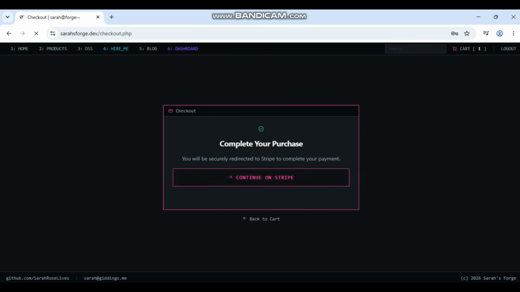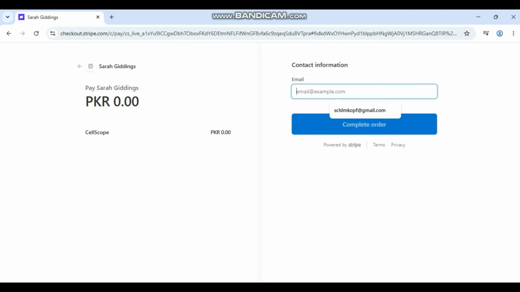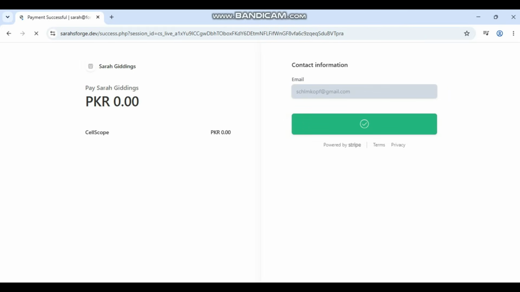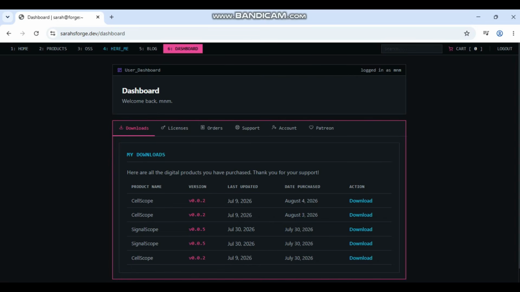Once I log in, continue on Stripe, and simply type in your email address and do the processing part. Eventually, when you go to your dashboard, you will see the software is available. I have downloaded it multiple times, so you can go to CellScope and simply download this. The software is ready and you need to install it.